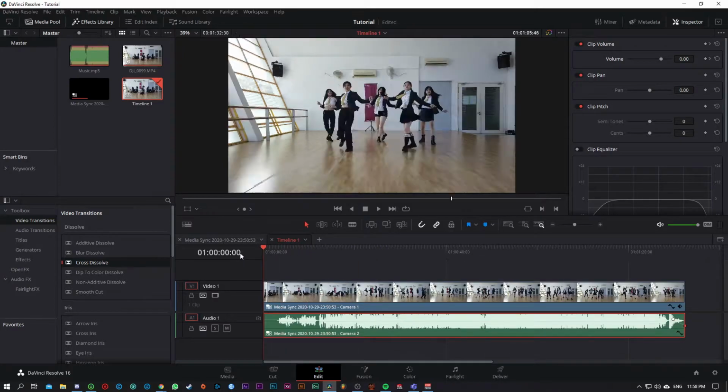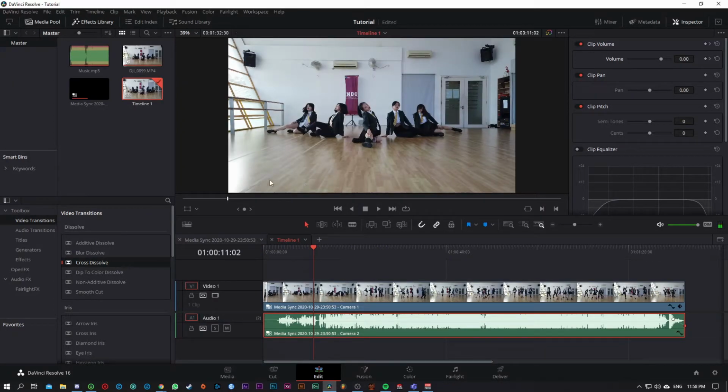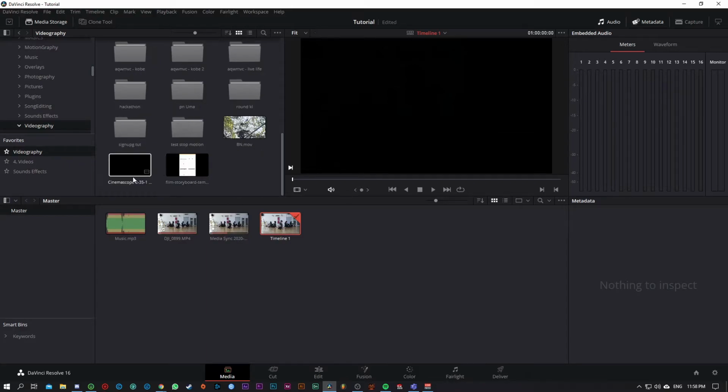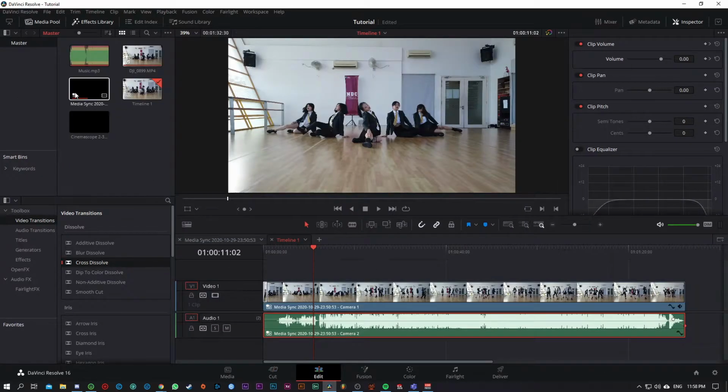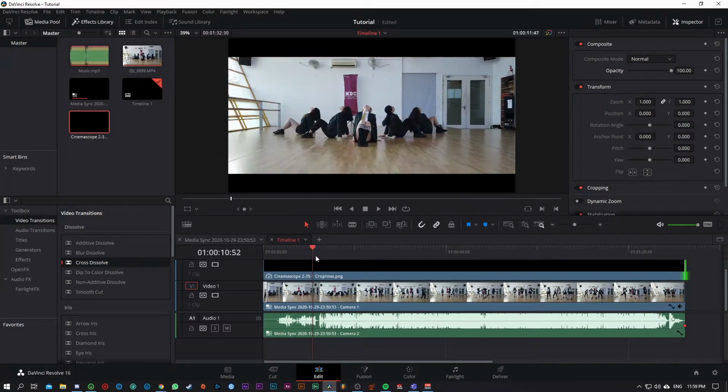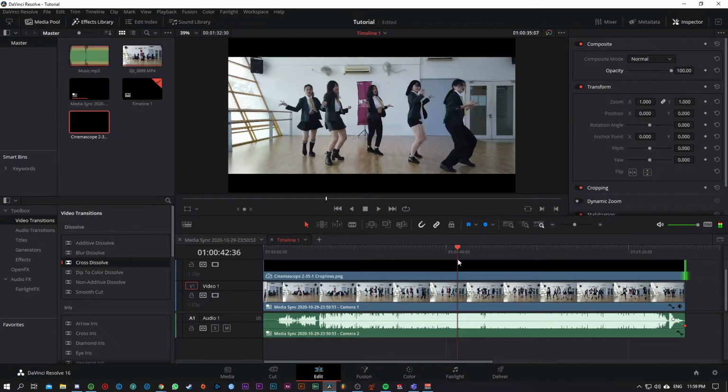And you're basically done. If you want to add some sort of a bar, for example, like make it cinematic, what you can do is go back to media and find your cinematic bar, drag it in, go to edit, drag it in over to the next track, and drag it over the whole timeline. And now you have a cinematic bar.